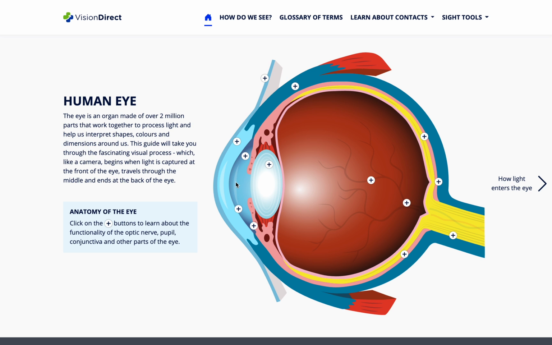And then we've got this area here, which is the aqueous humor, which is just a watery substance that keeps this nice and plump, and it doesn't flop back on itself. So this is called an area where there's a watery substance called aqueous humor.